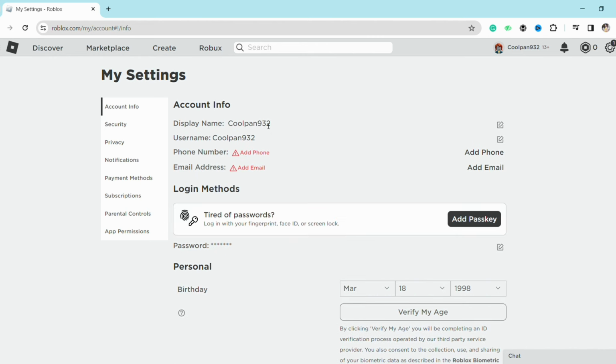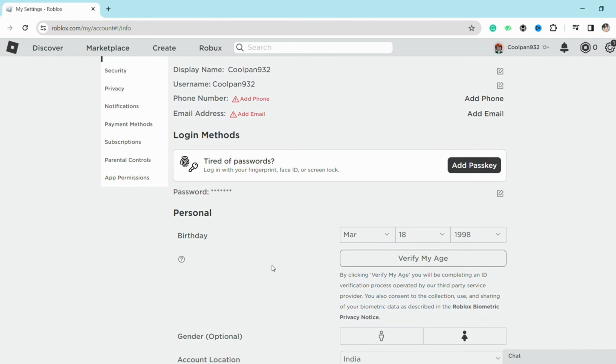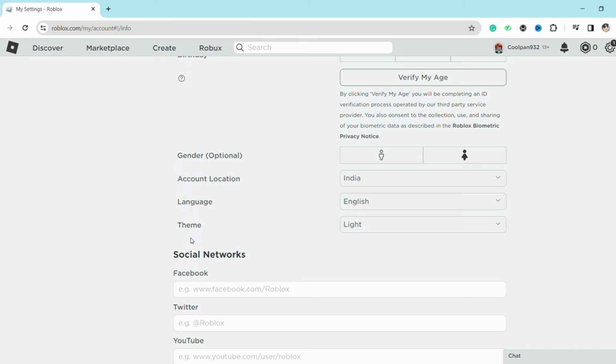And here in the account info section, you will see all these details. So when you scroll down, you will see the option for account location. So just click on the drop down in the location section. And after that, just select the location of your choice that you want to change to.